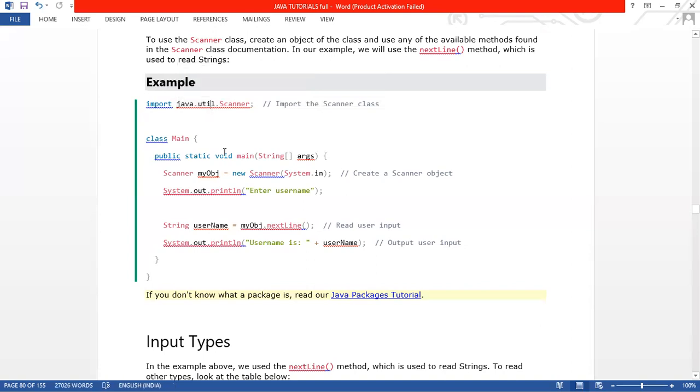But we don't want to use all of those classes. There are many classes there, but we want to use only a particular one. So which one do I want to use? I want to use the Scanner class. Why? Because I want to take the input from the user. So our need is the Scanner class.